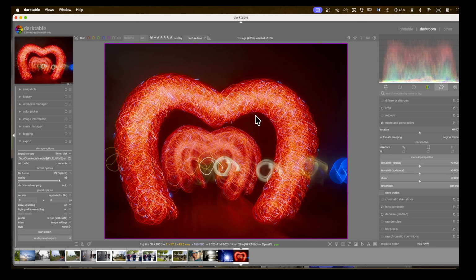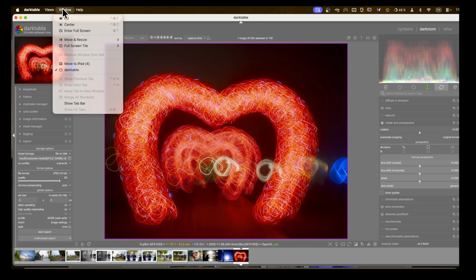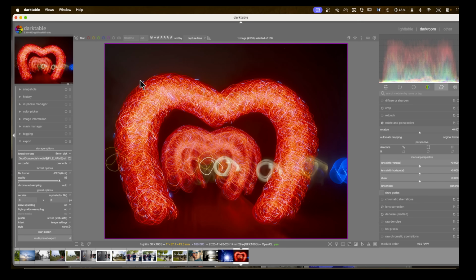I'll finish now with some extra smaller upgrades. We'll go through this quite quickly. The first one is just for Mac users. We now have some menus up at the top here for the actual Darktable app. Now, to be honest, I've never used it. I don't know if I will. Anyway, it's there, and why not?